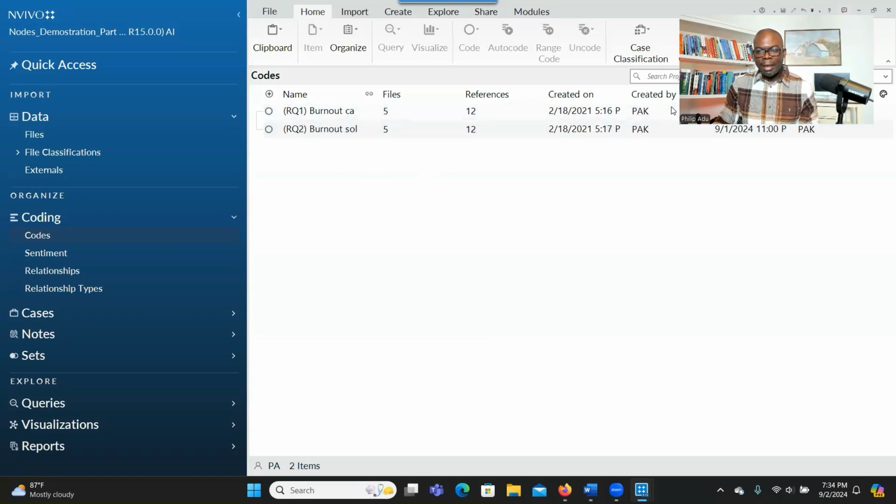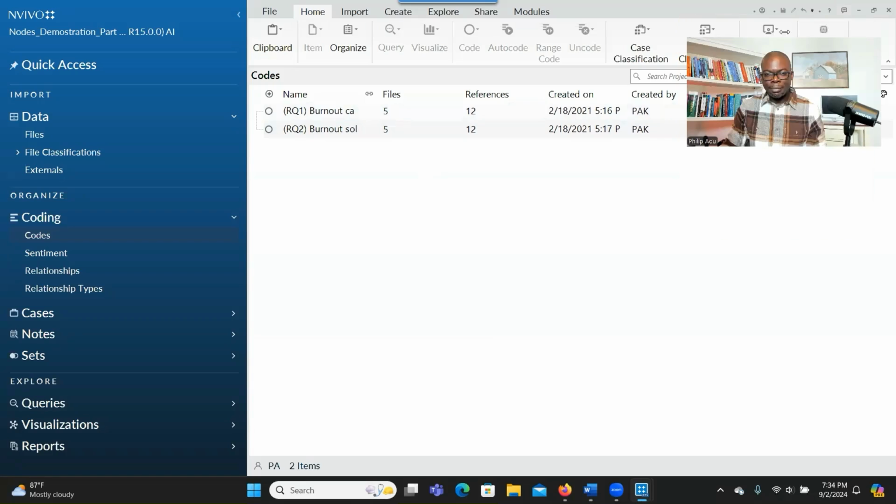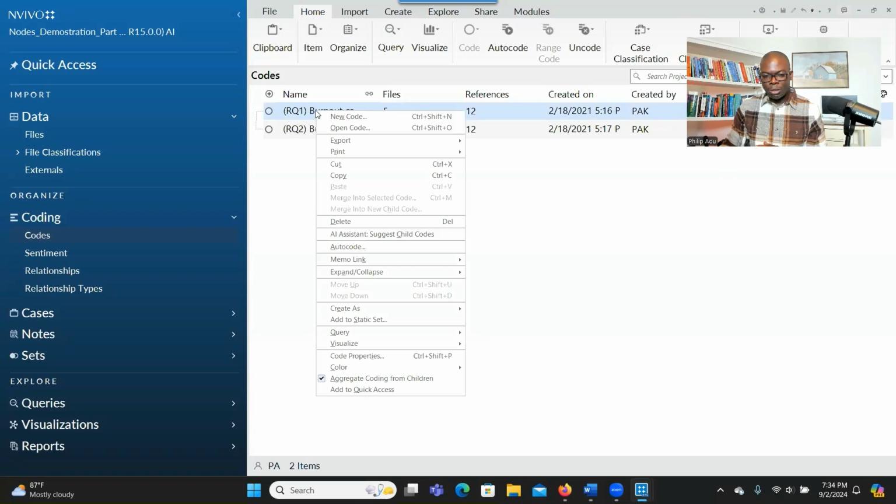This is where the AI assistant comes in, right? So in order to develop codes, I right click on the first research question and go to AI assistant, suggest child codes. What the AI is going to do is go through all the significant information that is connected to this container, and then it will be able to develop codes based on the significant information.